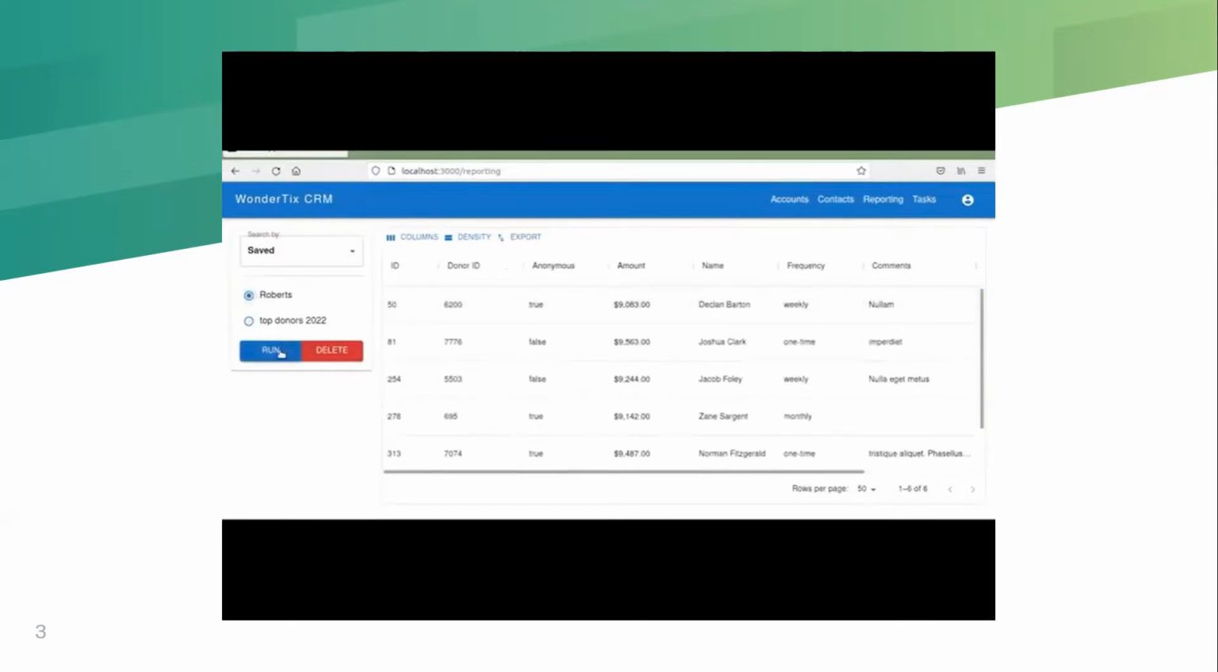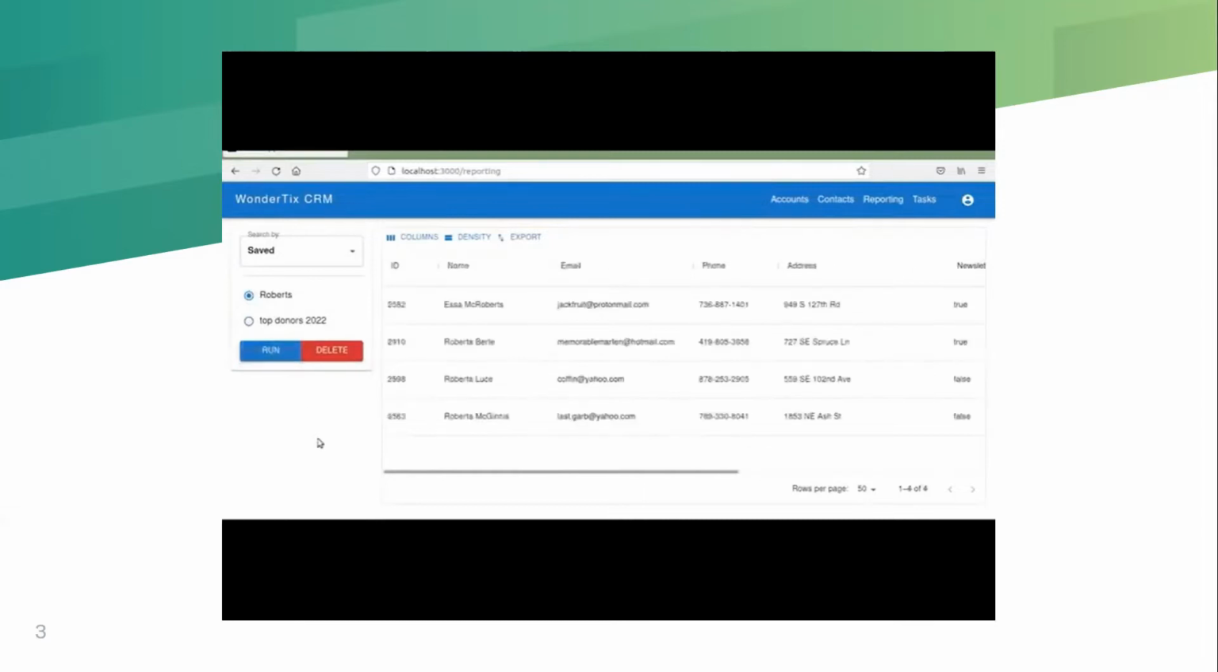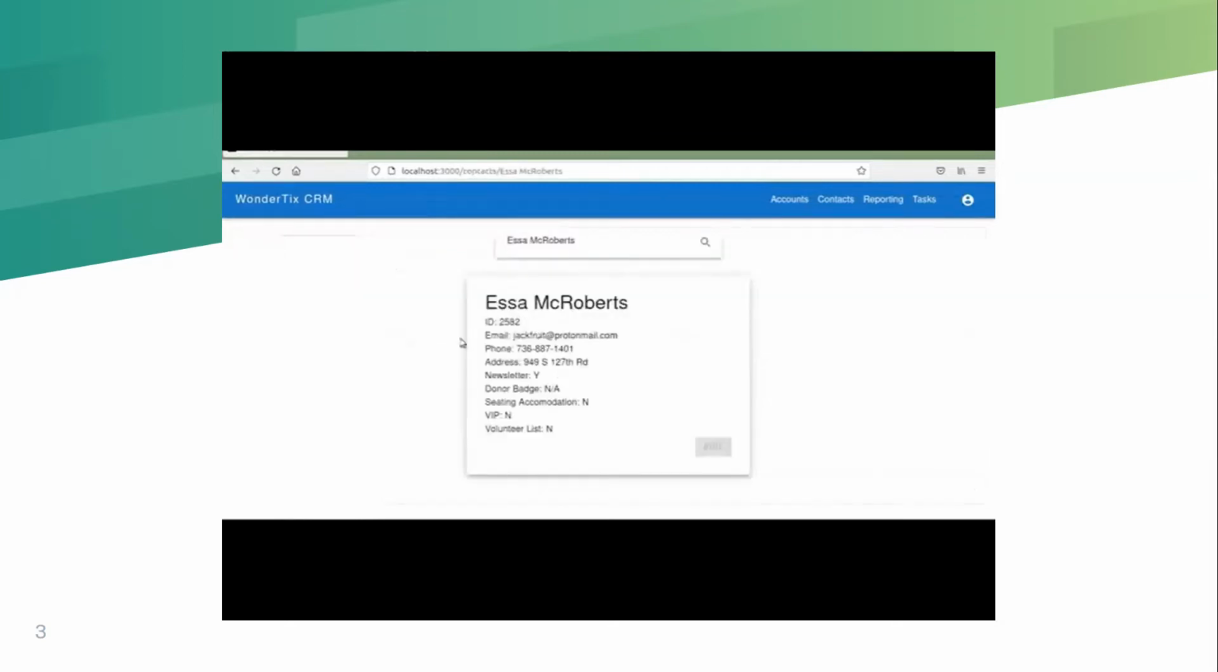You can see I already have one here with everyone with Robert in their name. You can also delete these if the user would like to do that. Clicking on a person's name will take you to their specific profile. There's also a search bar at the top, so you can search for another person. This exists for both the accounts and contacts in the database.